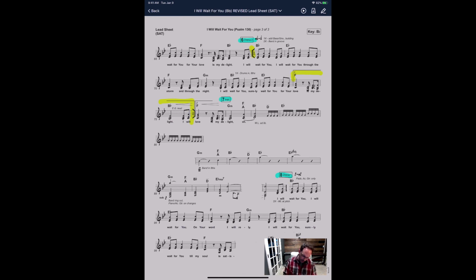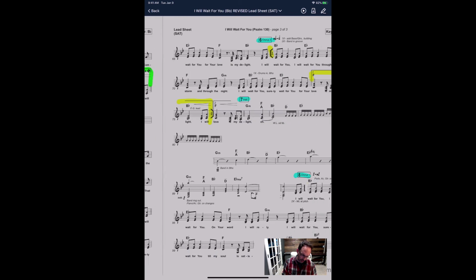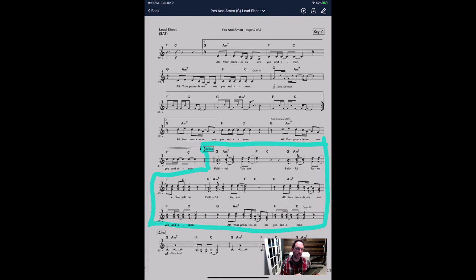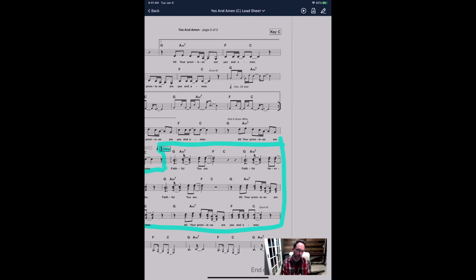See how I'm coming out of this song? I'm hitting the end of, this is I Will Wait For You. So I get to page 3. And notice when I get to the end of page 3, boom, I turn the page and there's just one song right here.